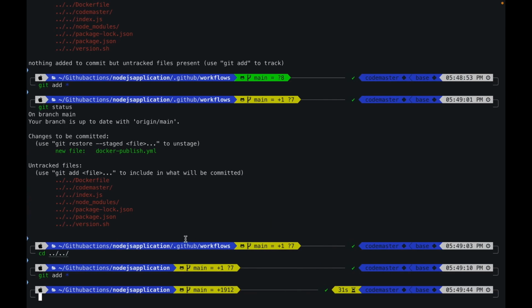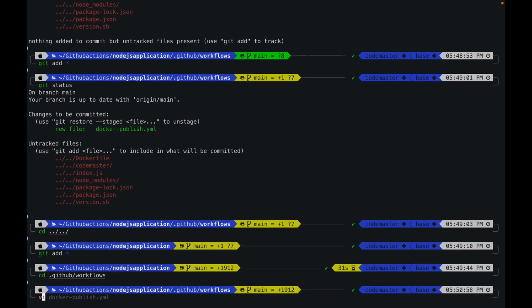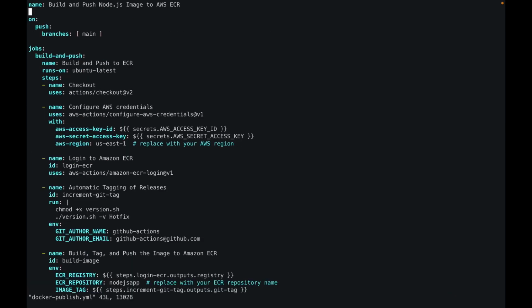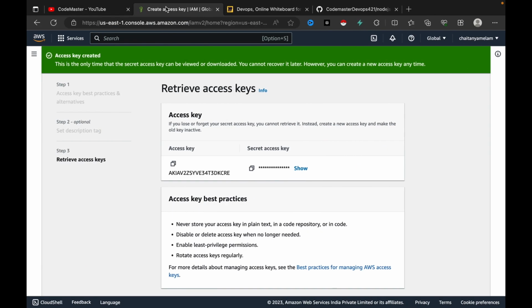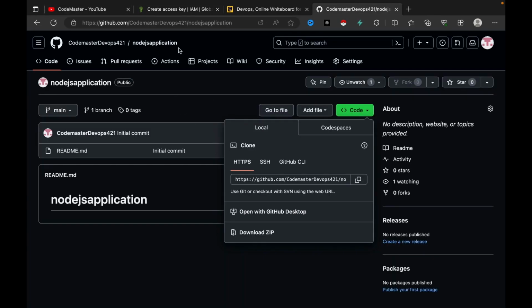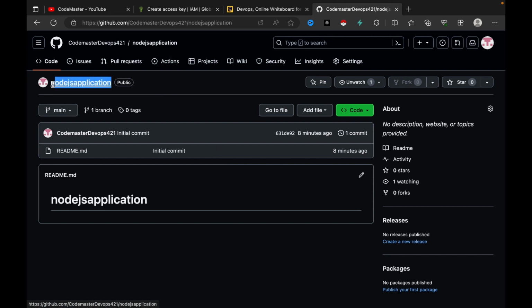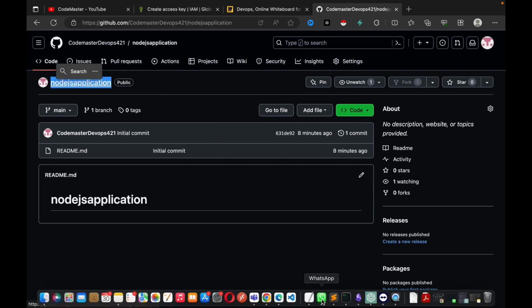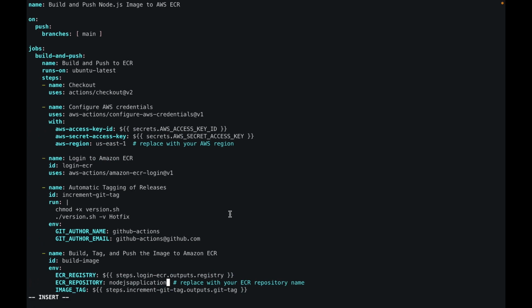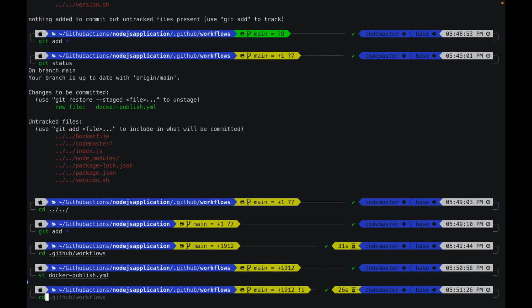So we already added. There is one more thing I need to add. I think there is one file; the GitHub repo has to be updated properly. We are using the Node.js application repo, right? Let me check real quick. Yep, Node.js application. So we need to mention this repository so that it will pick it from here. I think that's the part we missed.